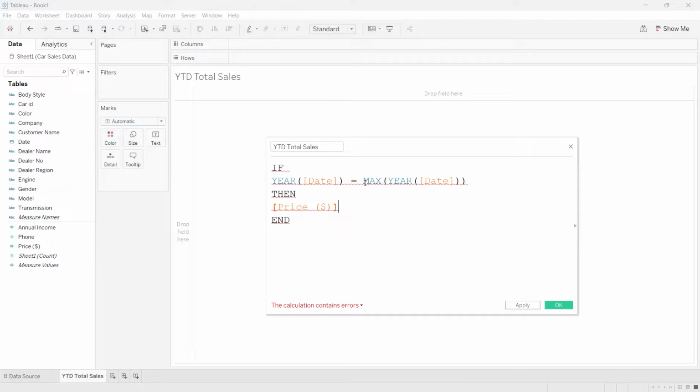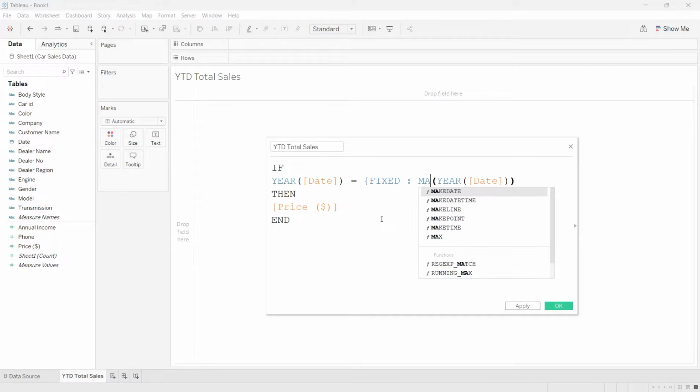So instead of using a direct max, what we will do is convert it into a fixed LOD. I will open the curly braces and write fixed. Fixed is the LOD which we are going to use. After a fixed LOD, we generally write a dimension, but we are not going to write a dimension here. I will explain why. I will just write fixed, add a colon, and then use an aggregation, that is max, and close the curly braces. And now you can see the calculation is valid.